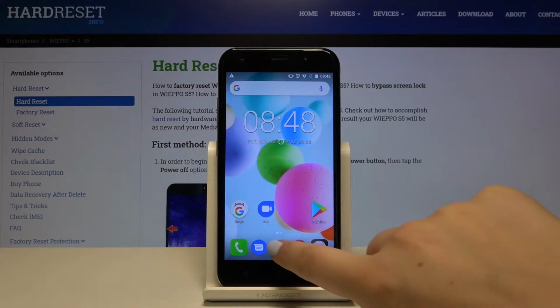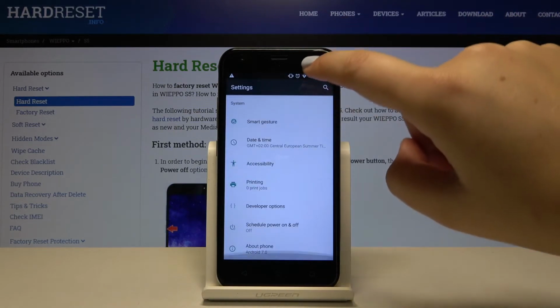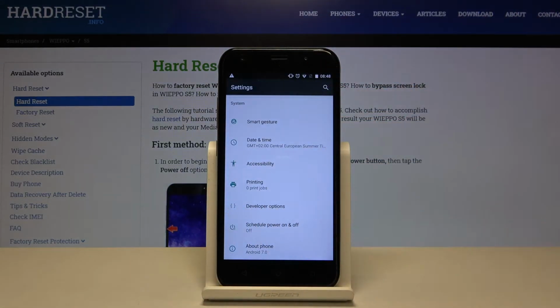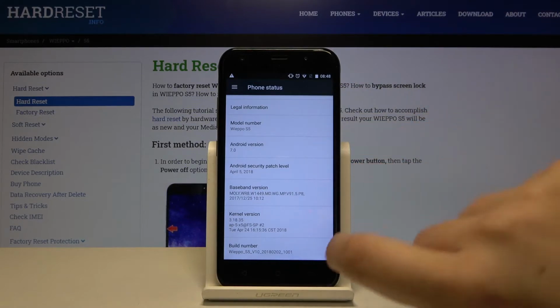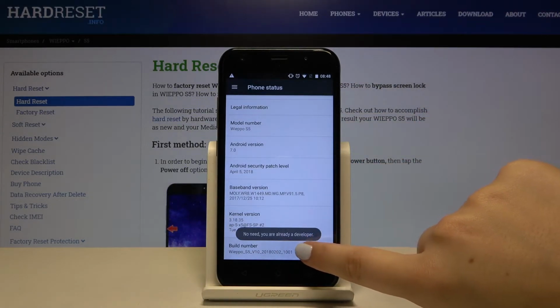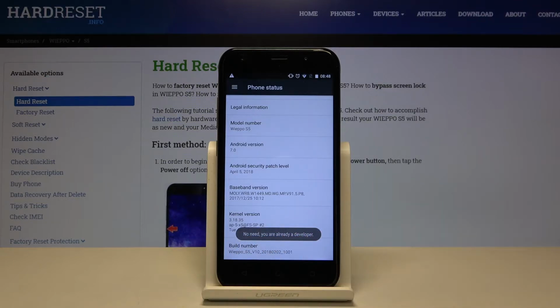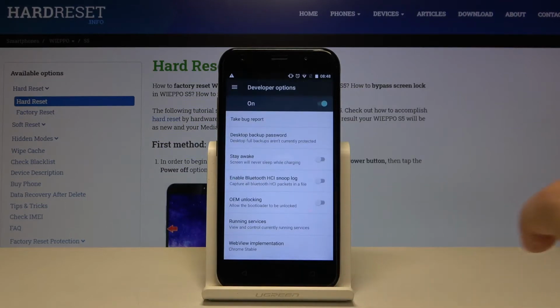So first of all, let's open the list of apps and let's tap on the settings. Here let's scroll down to the very bottom, and as you can see here we've got developer options. If you do not have it, no worries, simply go to About Phone, scroll down to the very bottom and find build number. Keep tapping on it until you'll see that you're a developer. As you can see, there's no need, you're already a developer, so let's get back and let's enter developer options.